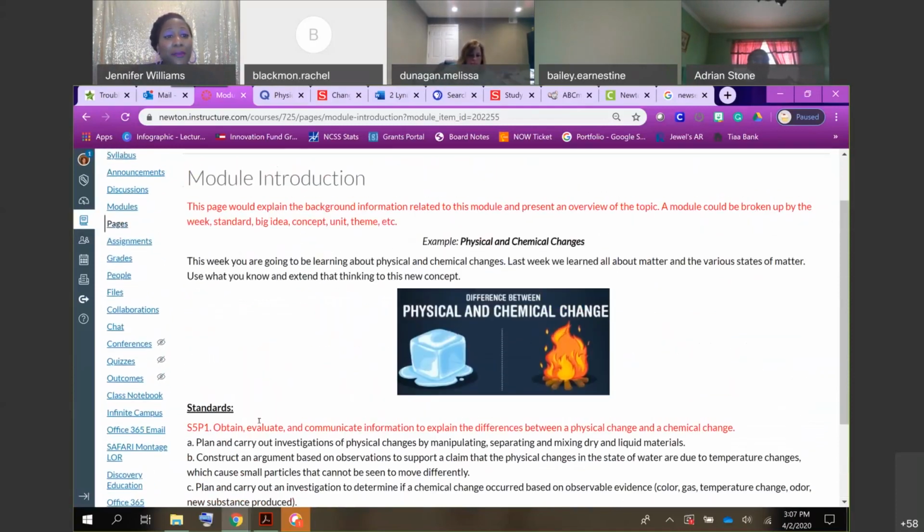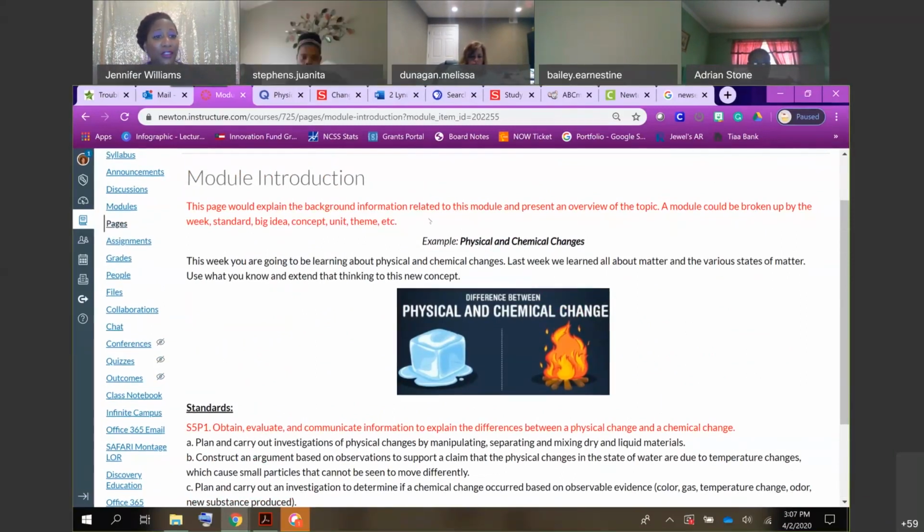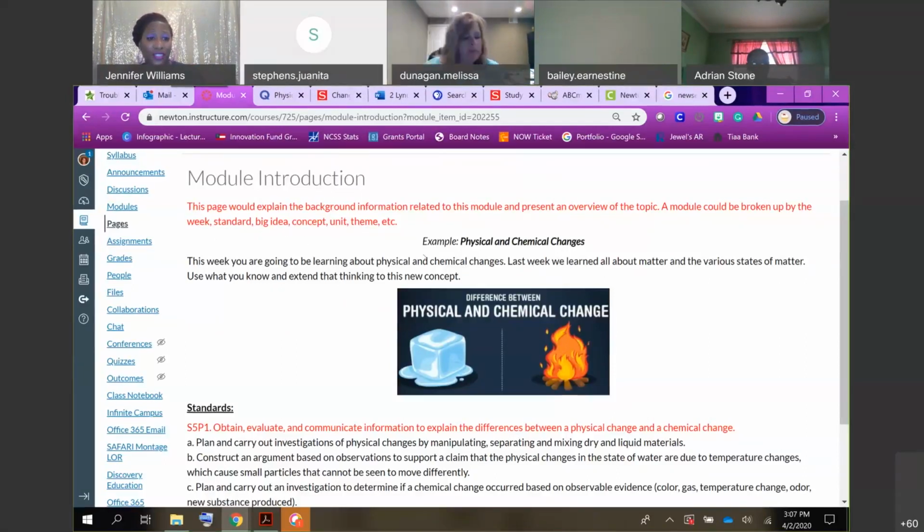So this is my sample to you. I'm showing you the sample so that when you go and make your module, you have a frame of reference. So this page explains the background information related to the module, and it's the overview of the topic. And it can be broken up, just like I told you, by week, by standard, by big idea, by concept, by unit, by theme. So my sample that we're going to do today is physical and chemical changes. Do you see that? So everything in this module is going to be based off of physical and chemical changes.